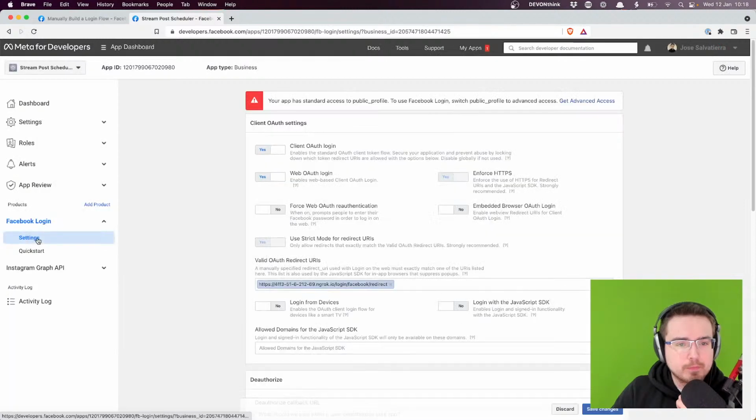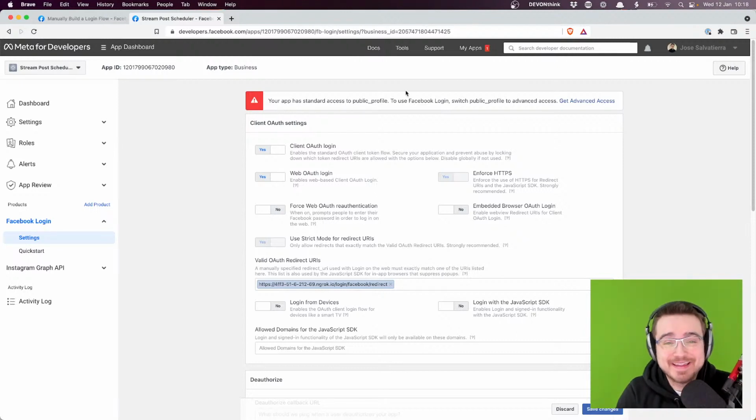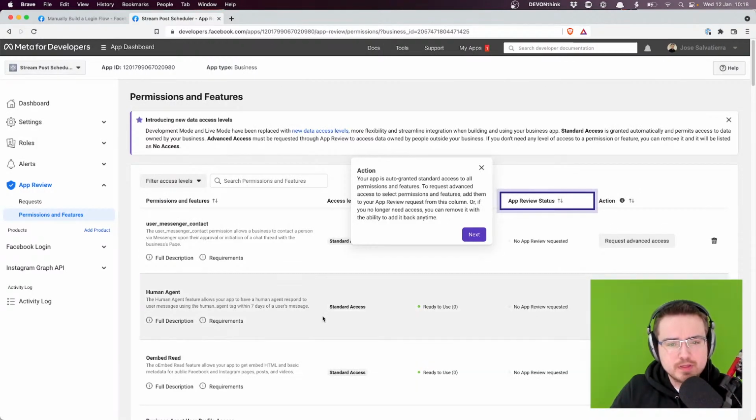Okay. So, yeah, I think here what this means is that only the creator of the app will be able to log in. And if you want any random person on the internet to be able to log in with your app, you need to get advanced access. And in order to get advanced access, you need to do something. So let's find out what that is.